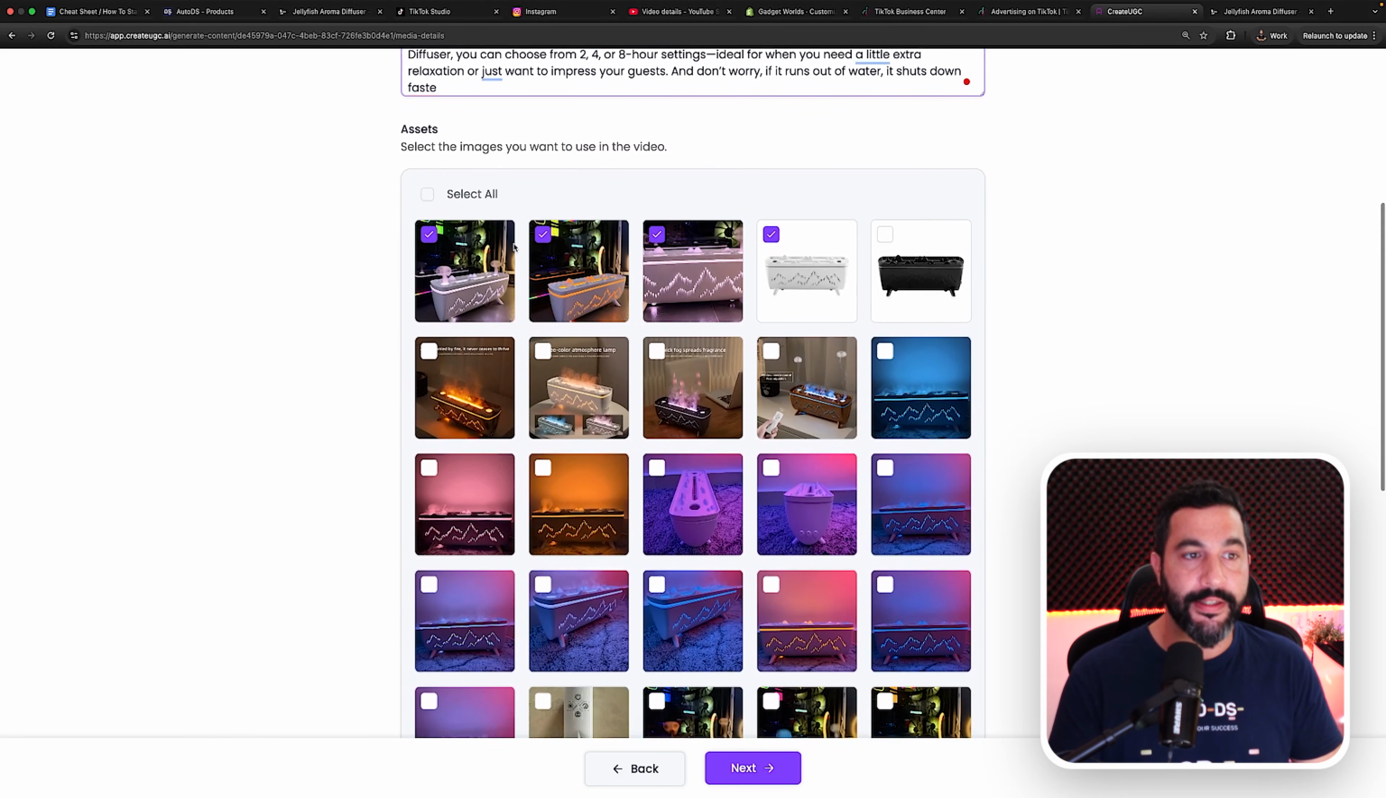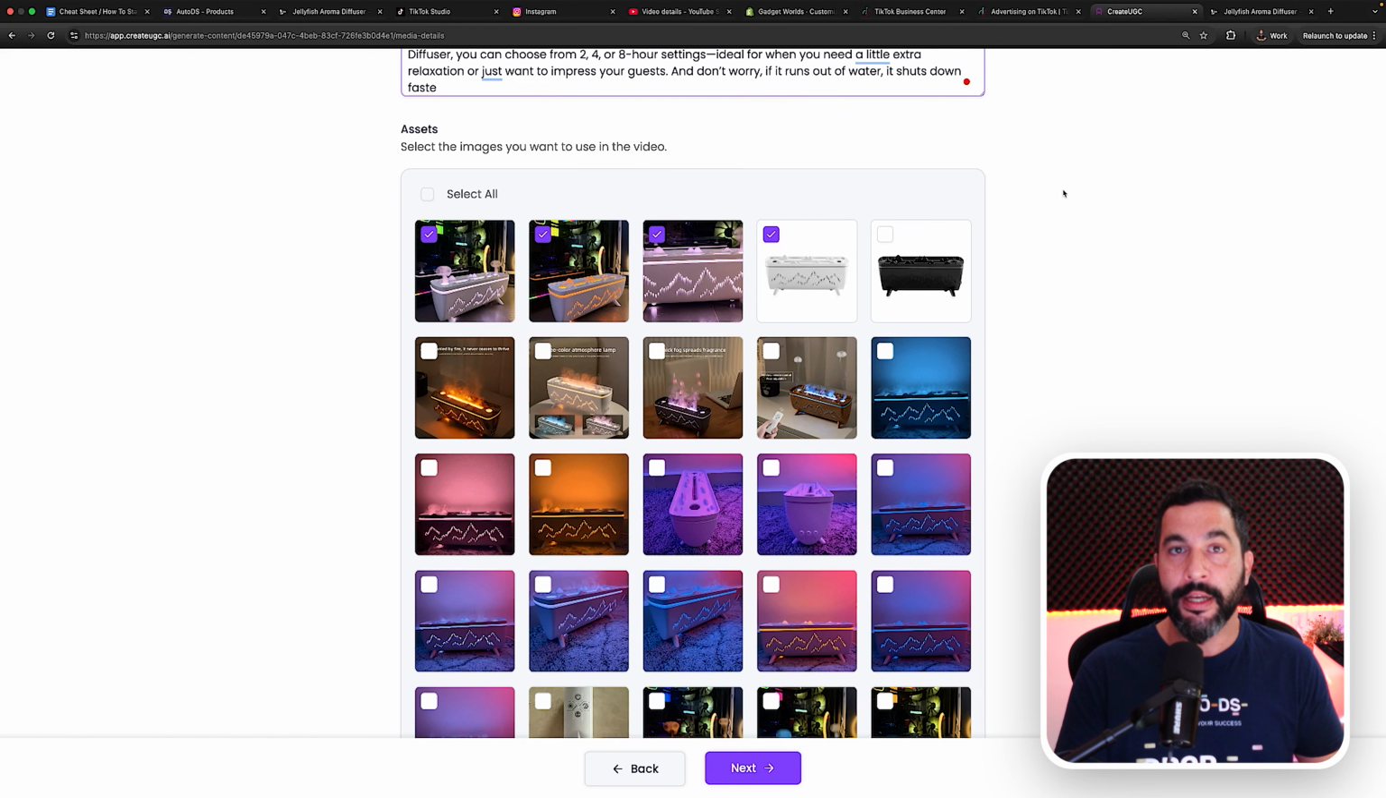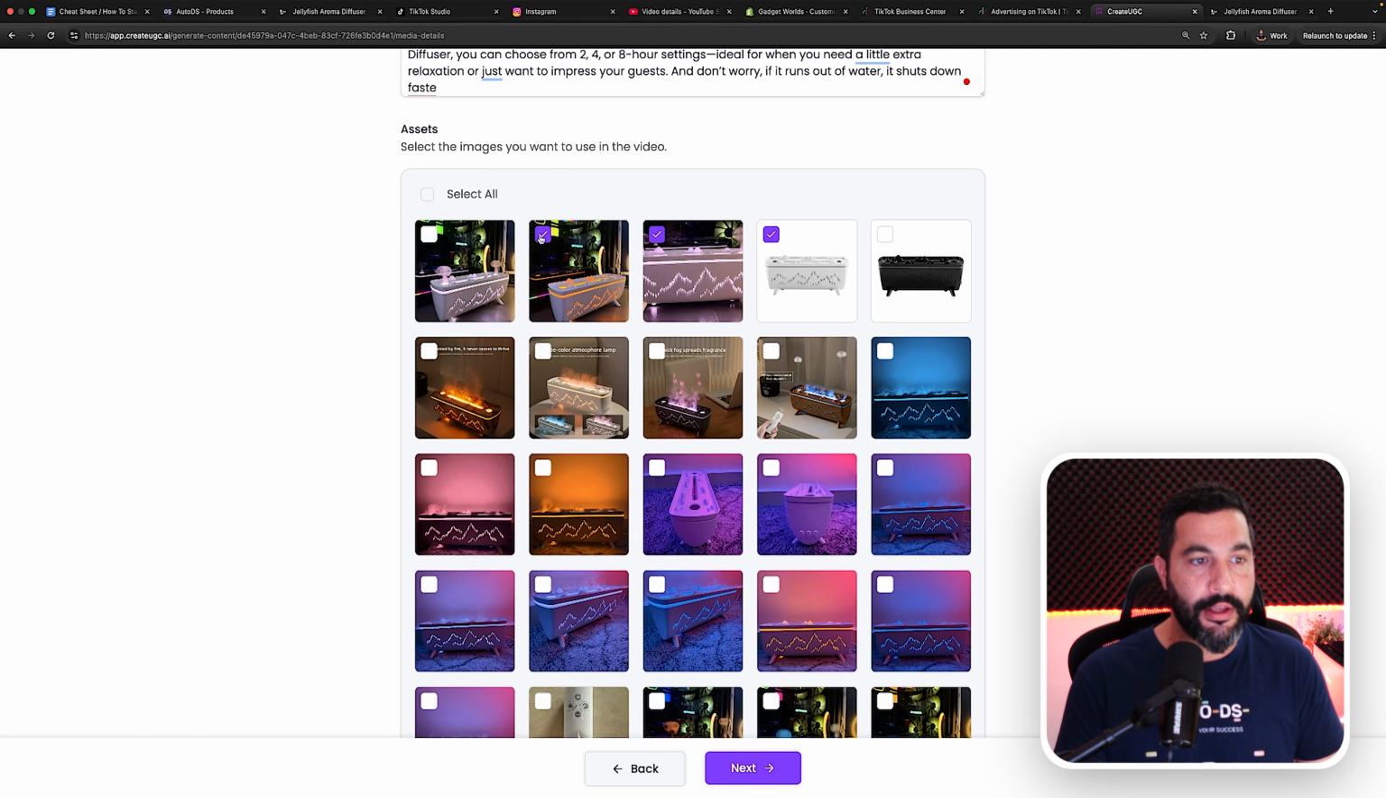Next, we've got the assets. So now it's asking me to select the images that I want to use in the video. Now, because it's not a product in hand video, in that case, I could only choose one image, and that is what they're going to hold in their hand. But I didn't go with product in hand. I went with a reaction video. So the avatar could react to a few different images. So I'm just going to choose the best images that I have. So the first are going to be the normal plain black and white.